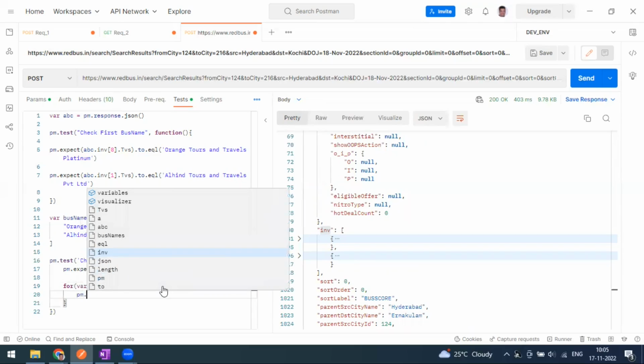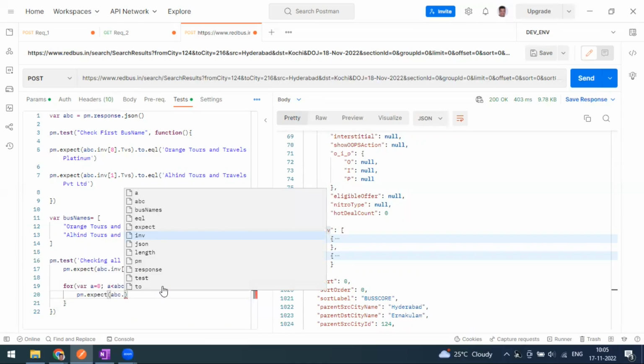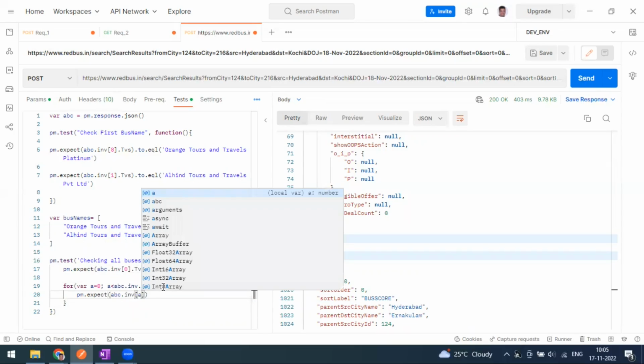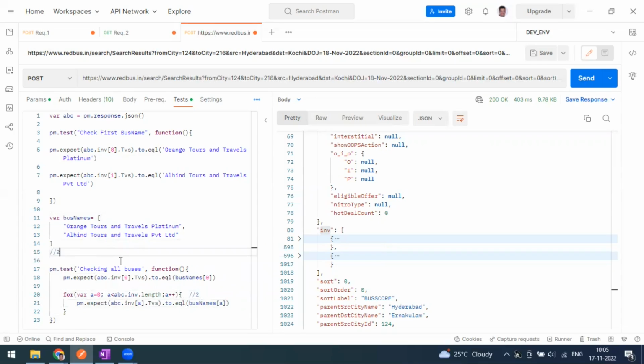Now pm.expect abc dot INB. In the INB, I'm going to send the A value, which is going to iterate, dot TBS, to equal. Here I will just give the bus names array value, with A as the index. The total length of the buses here will come as 2, and my bus names also have 2, correct? So it is going to check one by one whether the first one is coming as orange and the second one is coming as alkyne. Let's go to the test results and validate.